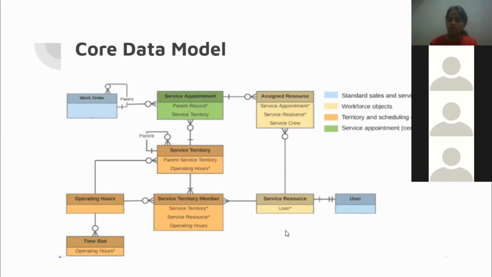The assigned resource is connected to the service resource, which is a user or a field technician. The service appointment is also connected to the service territory. The service territory is basically the area in which a field technician is working, and it has connected operating hours and service territory member objects. There is no direct link between the service resource and the service territory object. A junction object is used, called service territory member. The service resource listed as a service territory member is basically somebody who will be working in a particular service territory.